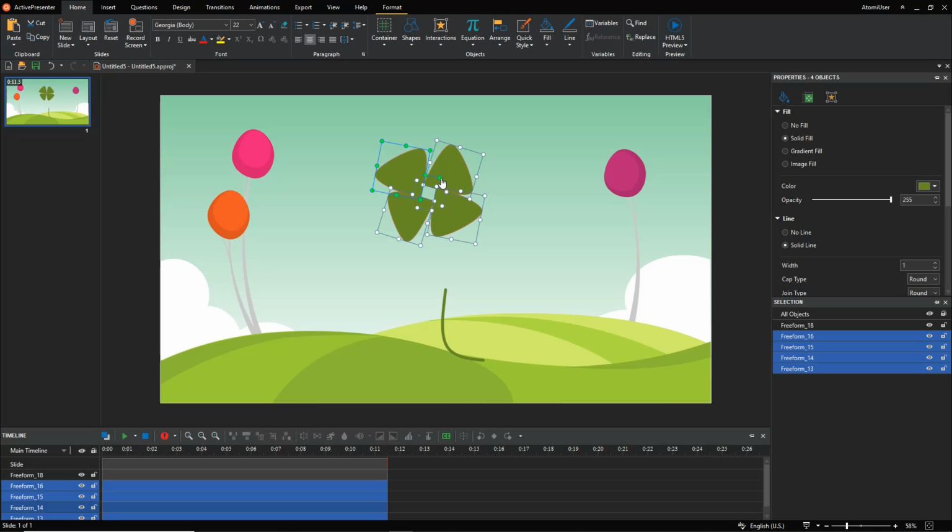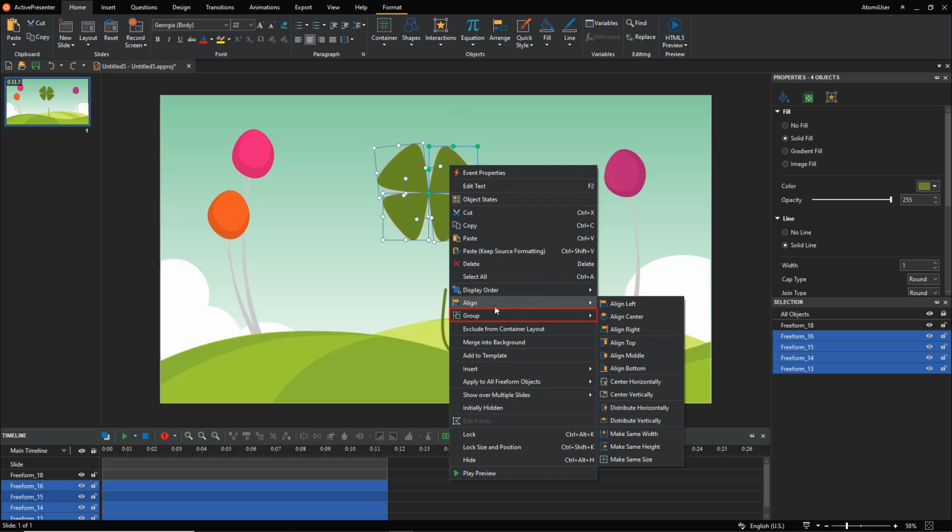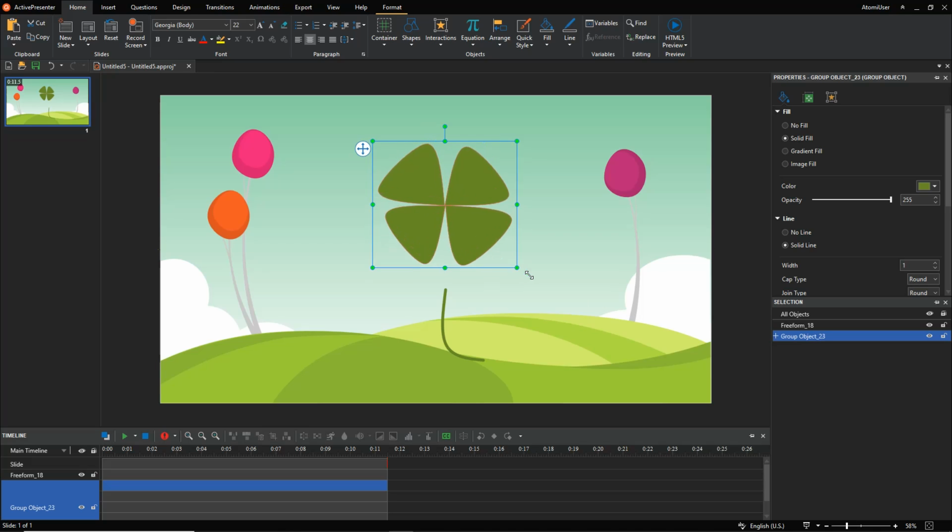However, if you rotate or resize, the 4-leaf clover will be deformed. Therefore, you should group them to easily work with. To do that, right-click, select Group. Now, you can freely work with it without deformation.